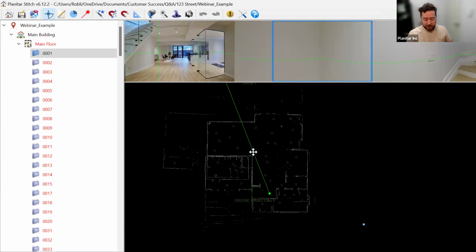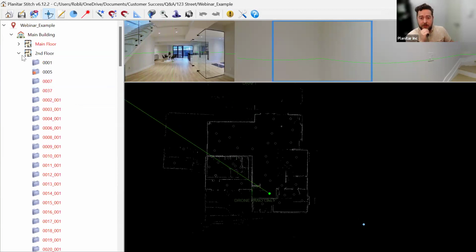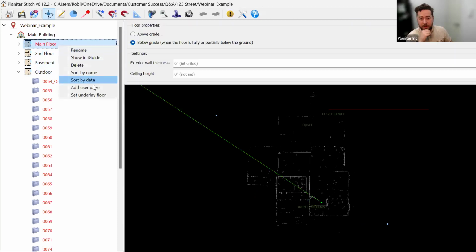So once you've opened up your project in Stitch, and again, you don't have to use Stitch, but if you do want to add user panels, Stitch is where you're going to do that. Simply, let's just shrink these down here. Simply right click on the floor that you'd like to add the user panel to. We're going to use the main floor.